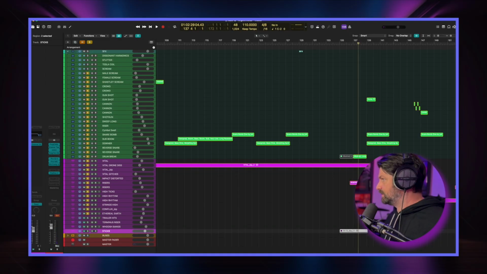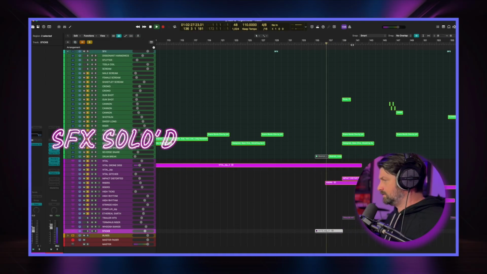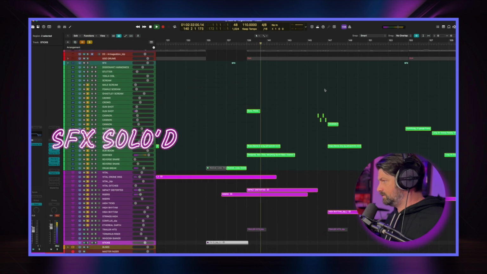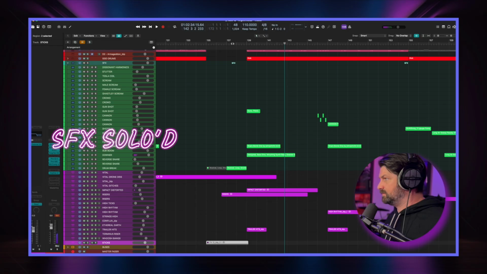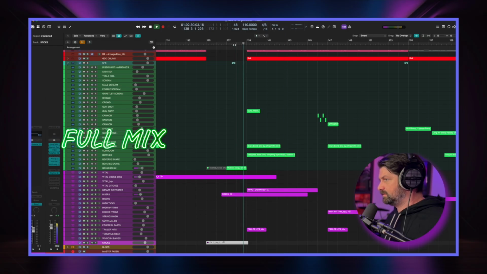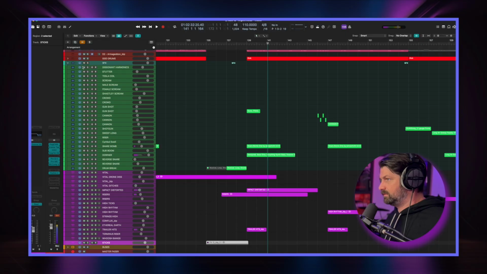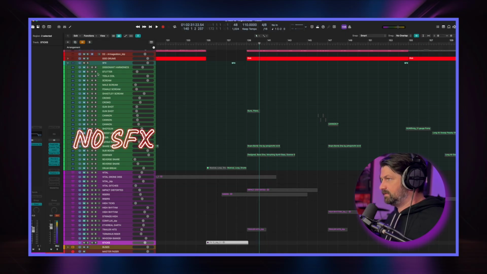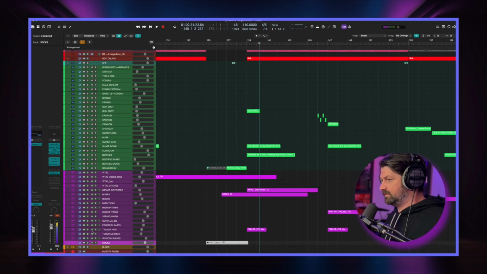Let's try this section. Big snare bomb for that spot that comes in. That's a lot when we take it out. Just not the same.